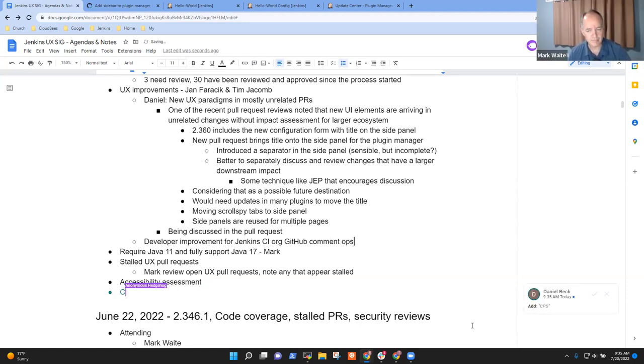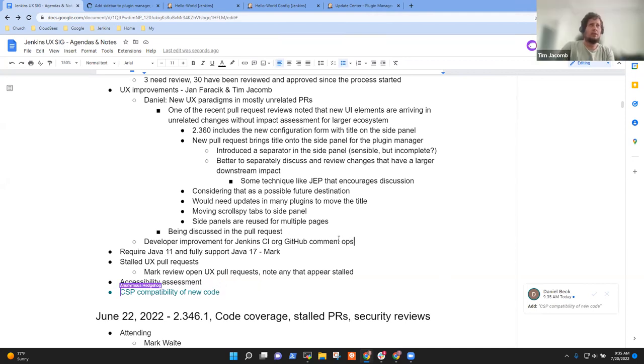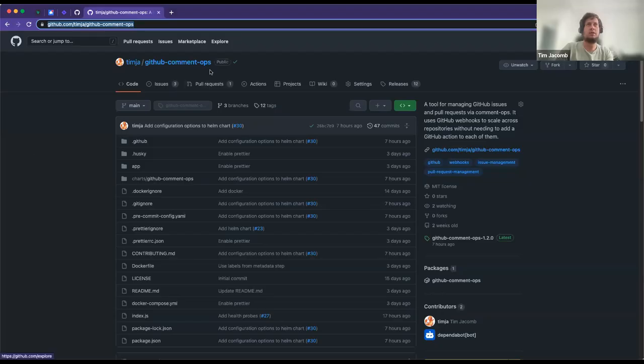So let me send a link. Or do you want to just share your screen? Can do. You tell me what you prefer. I am happy to share my screen, not the least bit shy. Yeah, I can share my screen. Let me find Chrome. So you should be able to see my GitHub window with GitHub comment ops.